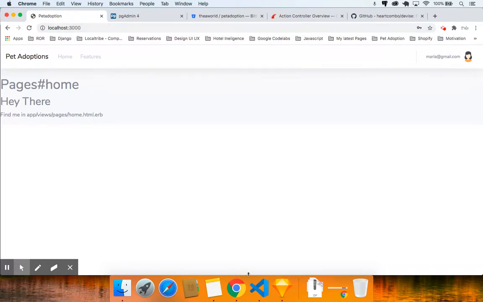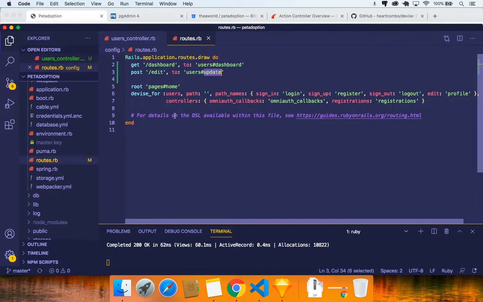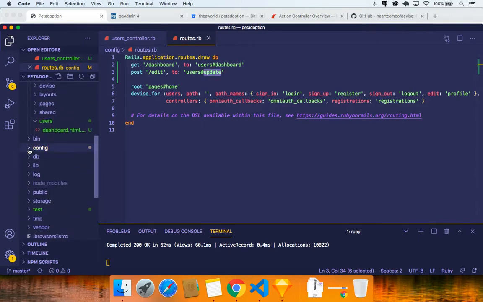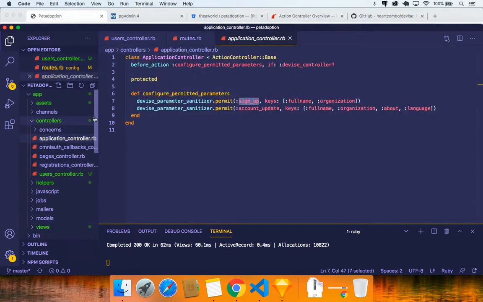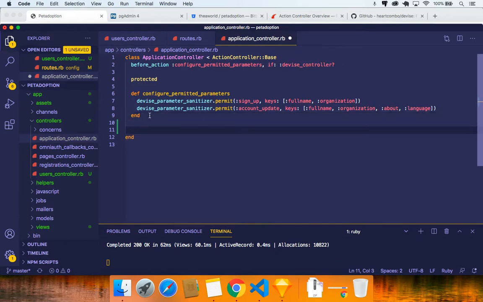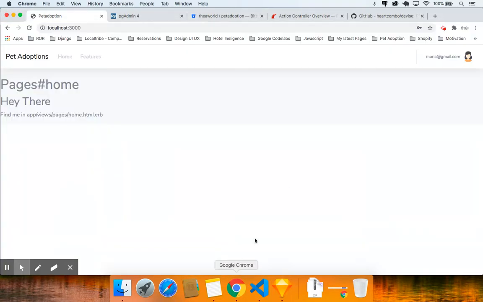So come back to Visual Studio Code, and inside Visual Studio Code, you can go to application controller. Okay, that's the main application controller. So over here under protected, before action, configure parameters, if Devise controller. So this is the parameters for Devise. So configure these parameters if it's the Devise controller. So under here, we're saying to Devise permit to do all this. Now over here, I'm gonna create a method, and this method you can get from the Devise gem.